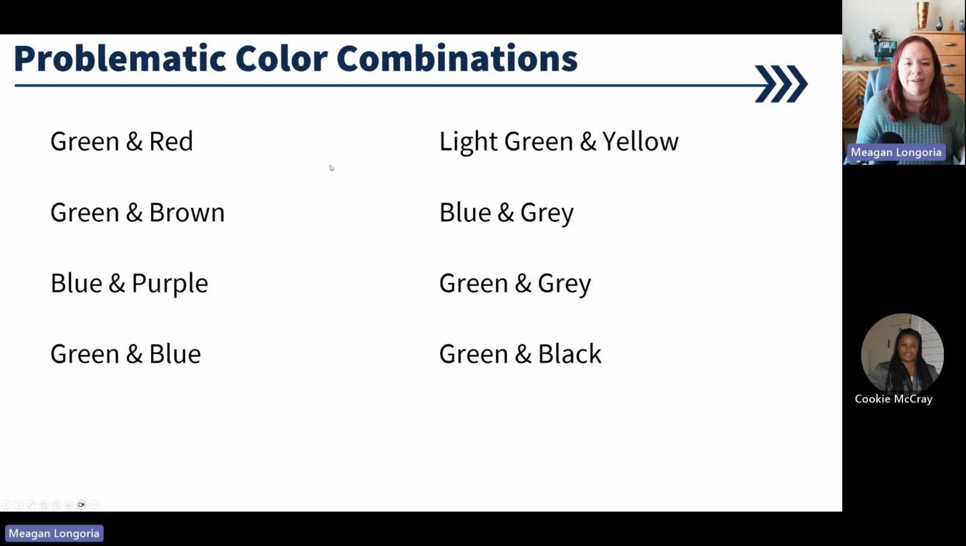It's not to say that every combination of green and black causes problems. Sometimes we can vary the brightness or darkness or the saturation of the color to make it different enough, even if you don't see the exact color. But just keep these in mind and remember, especially to check your report if you are using these combinations.